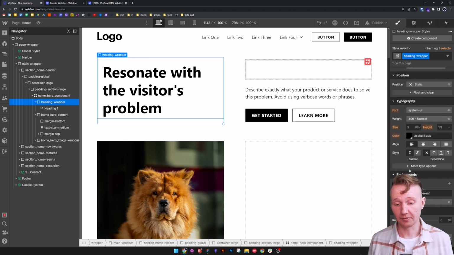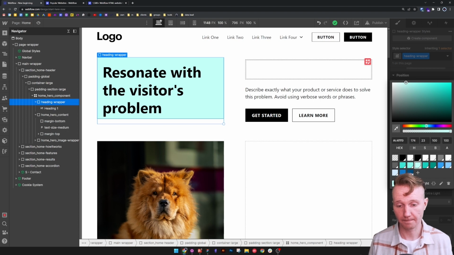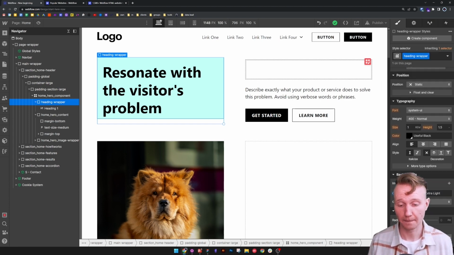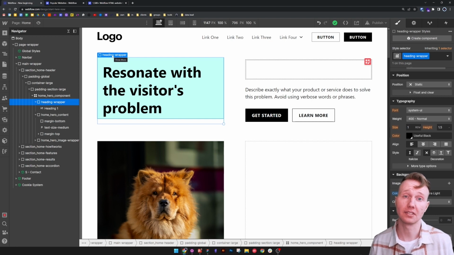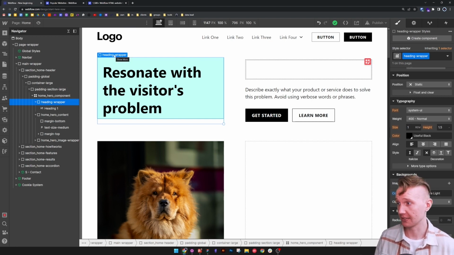Maybe I'd like to have some sort of background color. I could pick a color from the color selector, but I already have these pre-selected colors in my styles panel, so I will use those. Here we have a beautiful heading wrapper. The confusing part starts when we use the same class in multiple places.